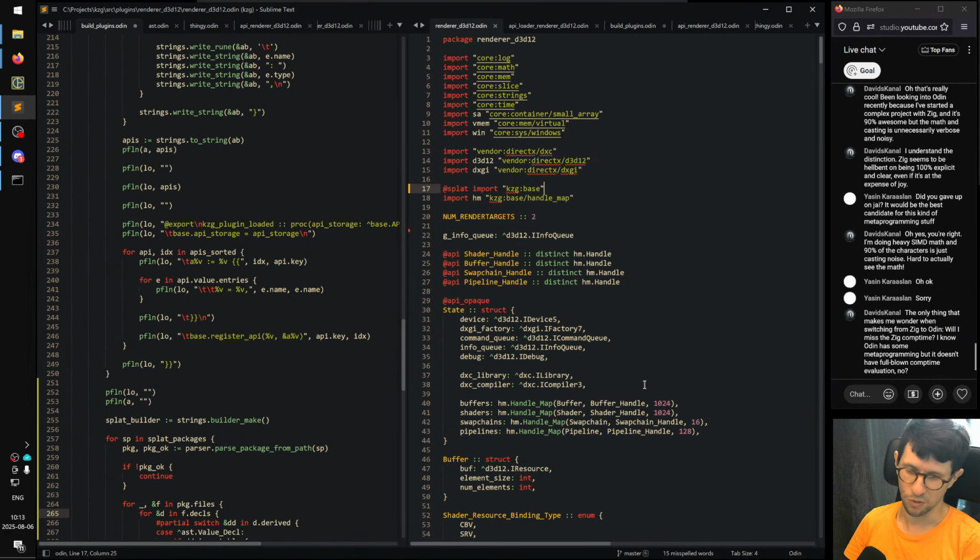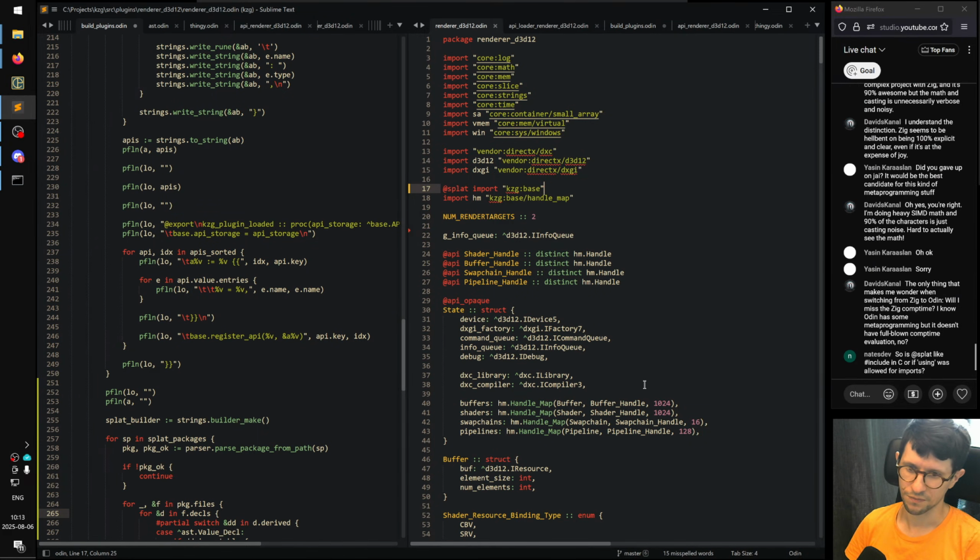Odin doesn't really have almost any meta programming. You can generate code using parametric polymorphism, so you can say that this procedure can take something of any type and it generates the variations for you. And you can use when to do compile time checks on constants. That's it.